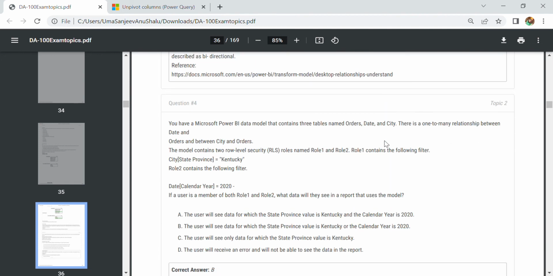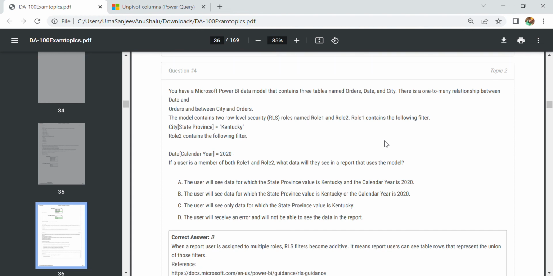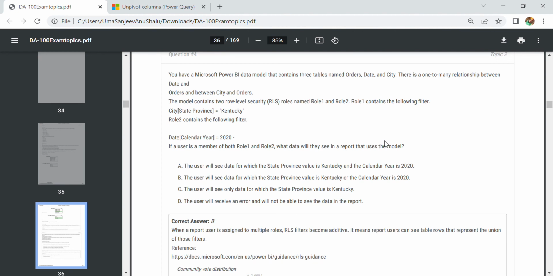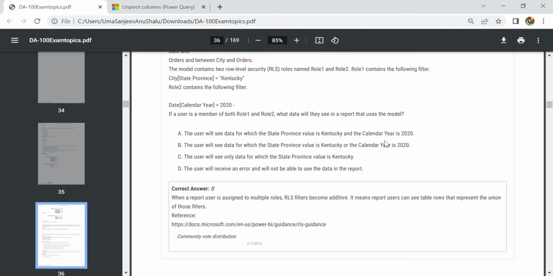In this question, we have a Microsoft Power BI model that contains three tables: name, order, date, and city. And again, we have a one to many relationship between date and order. If a user is a member of both role one and role two, what data will they see in a report that uses the model? So for this, the user will see data for which the state province is this, or the calendar year is 2020, because these two are the requirements that we need to find out.